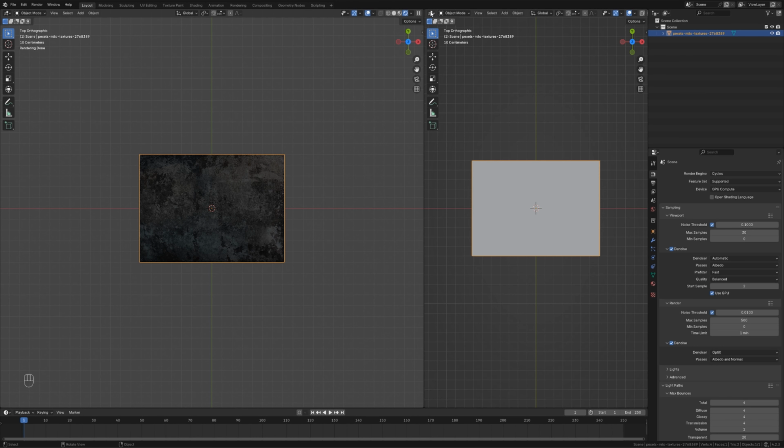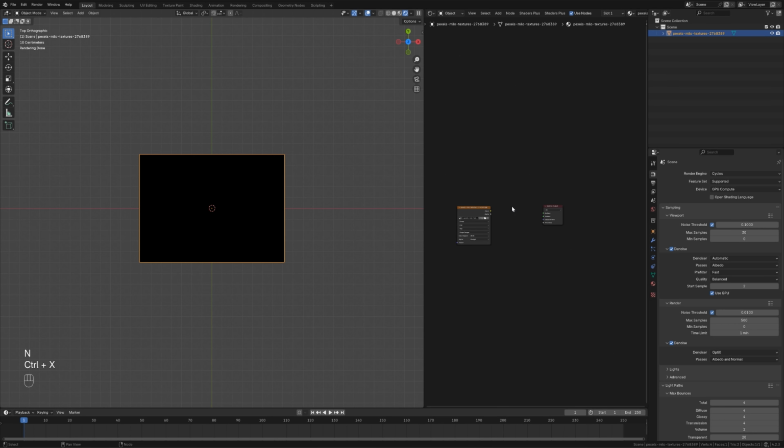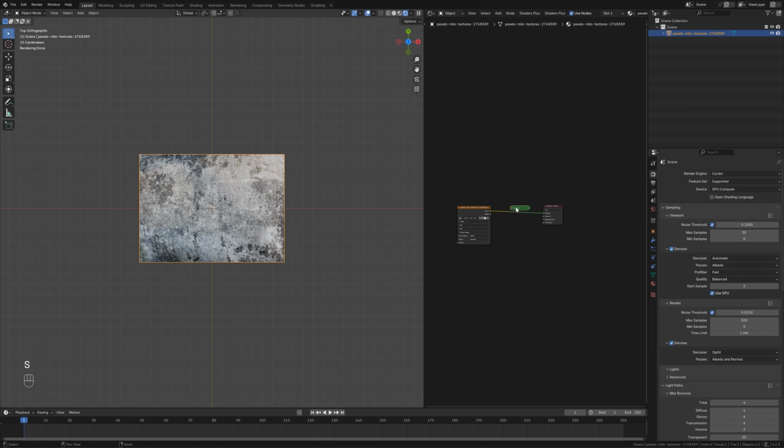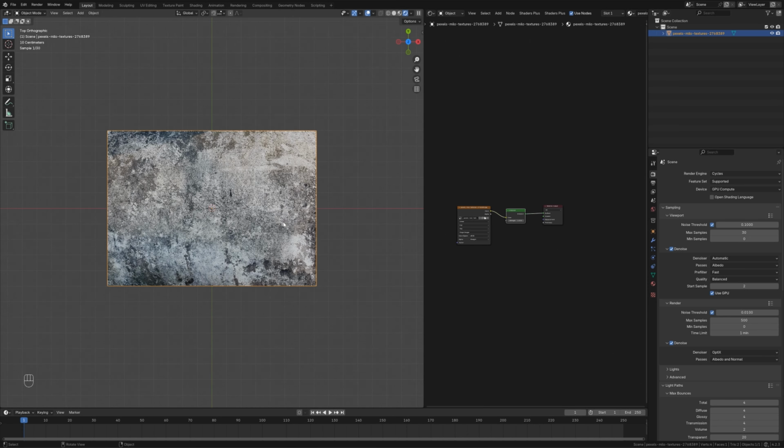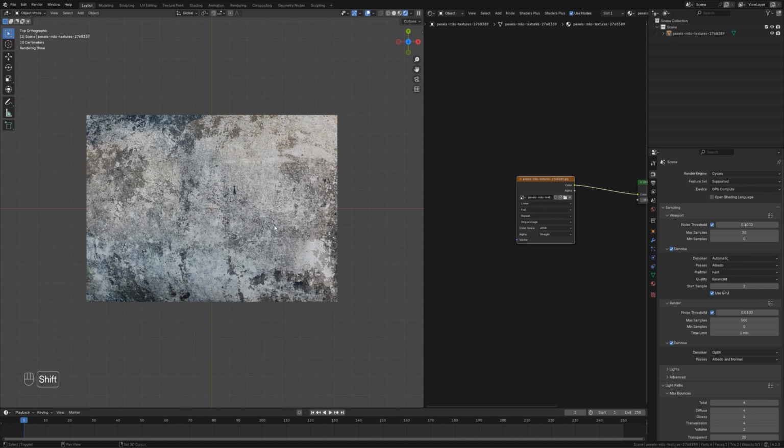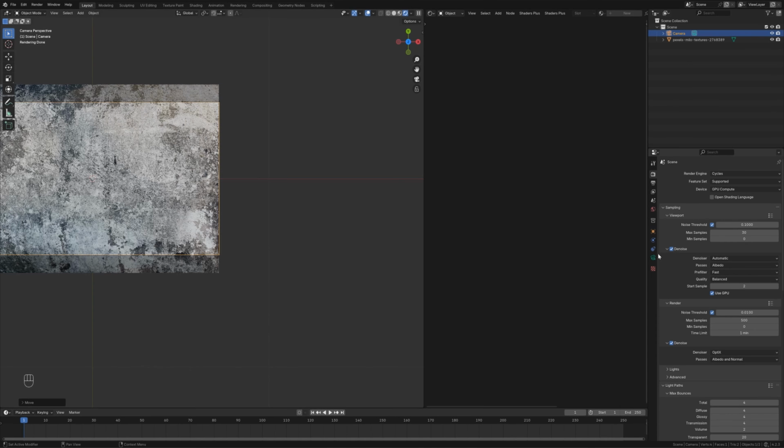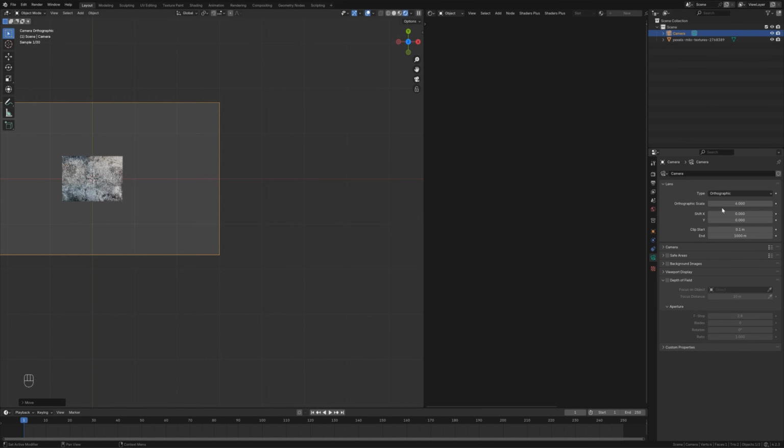Open a new workspace, shader editor, and delete the principled material, we don't need it, and add an emission shader instead. Plug the image back in and the base shading is done. Then let's add a camera. I'll move it up 2 meters and go to the settings and select orthographic.